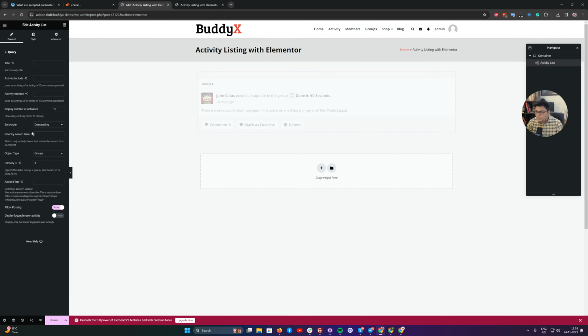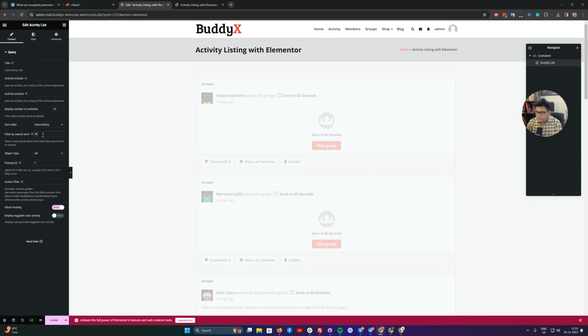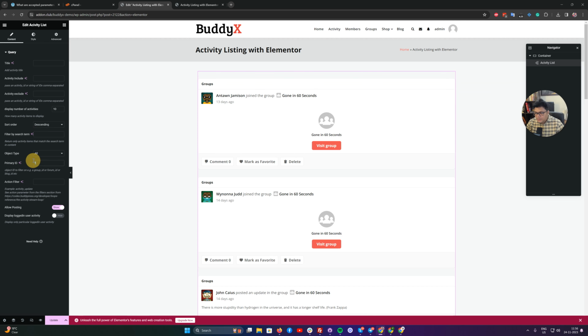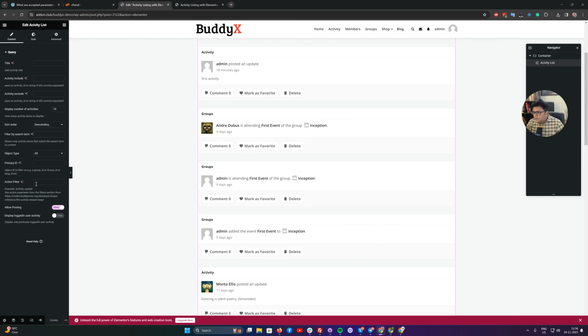And for object type groups, if you are going to select all, then it is going to display more activities. We have to make sure that those activities are included here for the search term. And primary ID is not required when you are selecting object all. And for the action filter, suppose you want to display only the update posted by another user, then you can go with this approach.